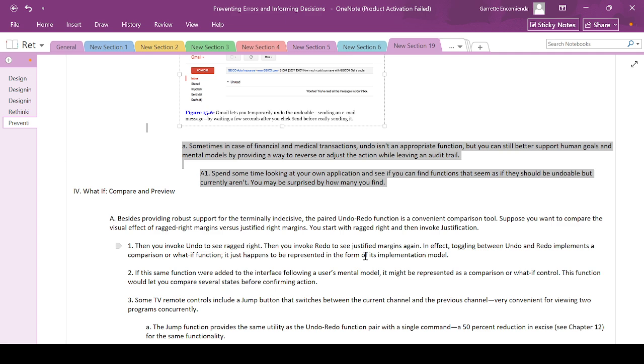So spend some time looking at your own application and see if you can find functions that seem as if they should be undoable, but currently aren't. So look at the functions in your application, especially the most useful ones that could be undone, because it will definitely help to provide a rich experience to the customer. You may be surprised by how many you find.